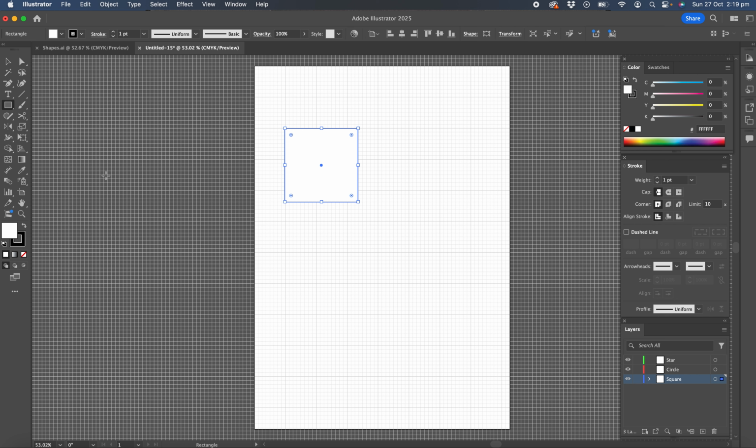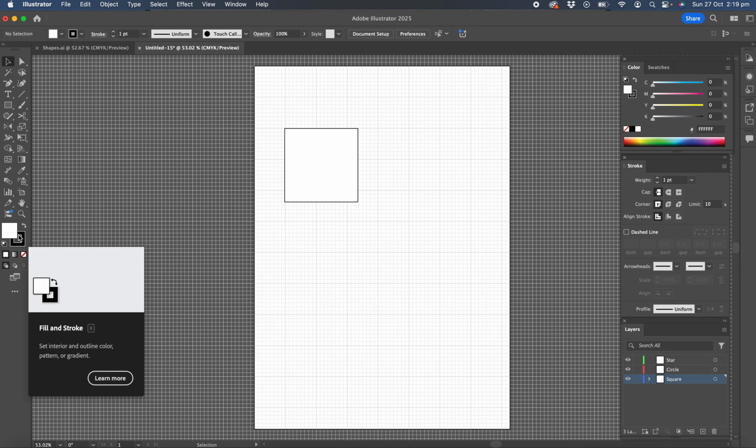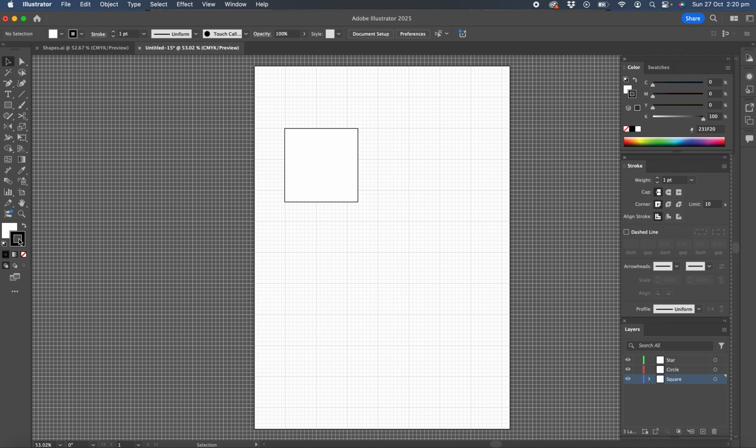Now if we have a look at that square, you can see it's filled with white and has a black stroke around it. If I bring the stroke box to the front by clicking on it, now I can change the stroke over here and I'll change it to 4. You can see you've got a much thicker stroke that's very obvious. I'm going to select that again, so with the black selection tool I'm selecting it and then I'm going to go back to 1, and to deselect I just click anywhere in the white area.